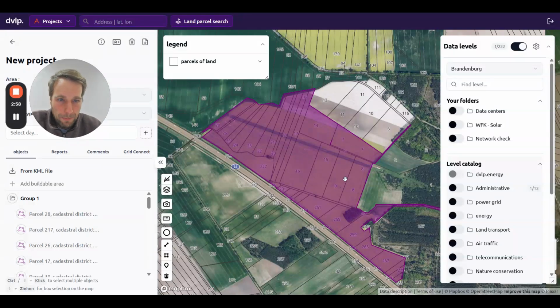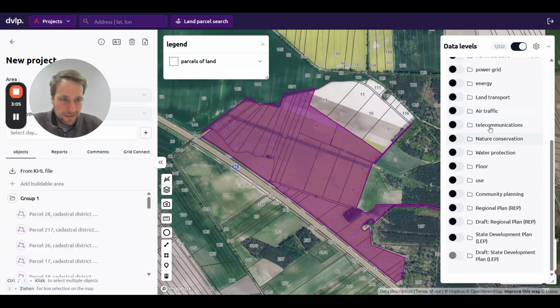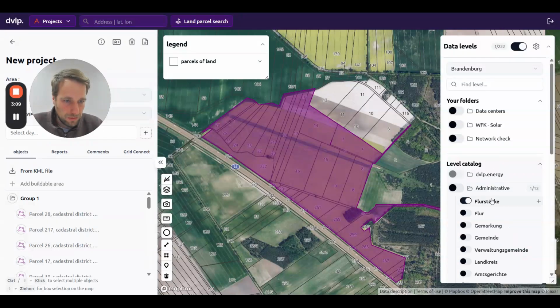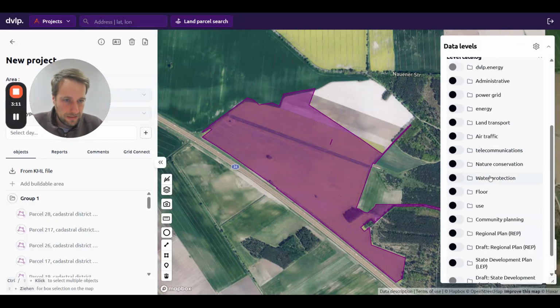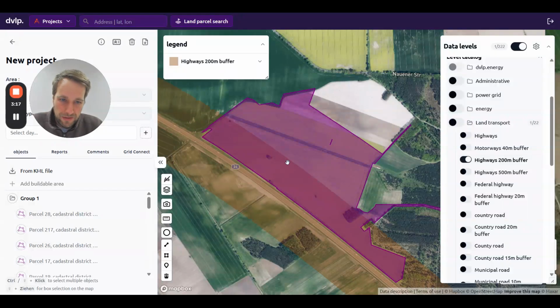Now, in the next step, I would like to calculate the part of this beautiful shape that is intersecting with the highway buffer, the 200-meter buffer. And for that, I have to, first of all, add the buffer layer to my map. The parcels I won't need any longer, so I can turn them off. And add the land transport highway 200-meter buffer layer to my map here.